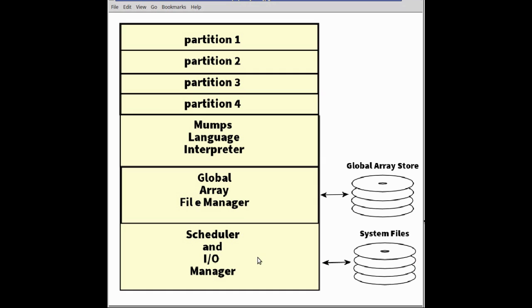So what you did in Mumps is you had a program that was in source code, and you would load it into a partition, or at least the operating system would load it into a partition, and the interpreter would begin to interpret it. As it interpreted it, it would, from time to time, call upon the global array manager to retrieve and store data. After a certain amount of time of executing, the system would switch to another partition, and it would go round robin like this, back and around, giving each user a time slice.